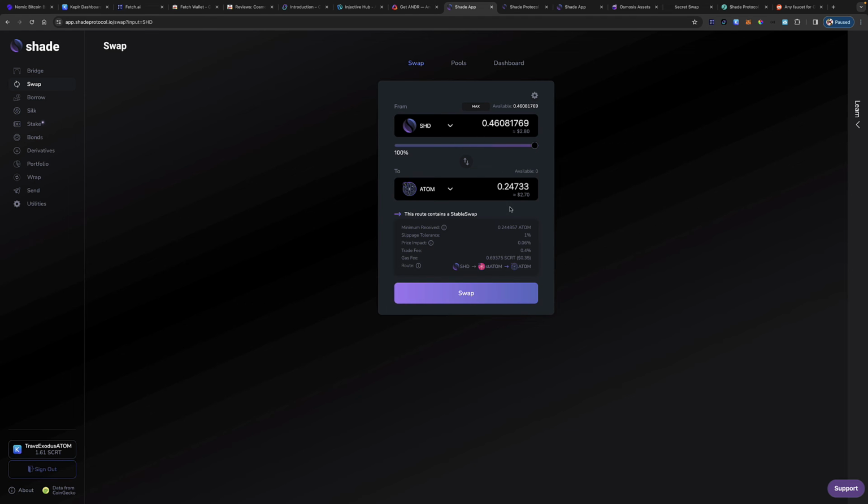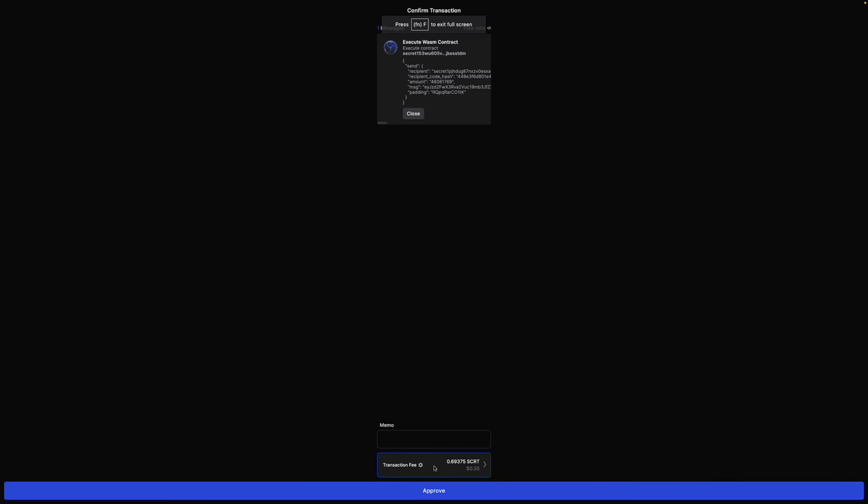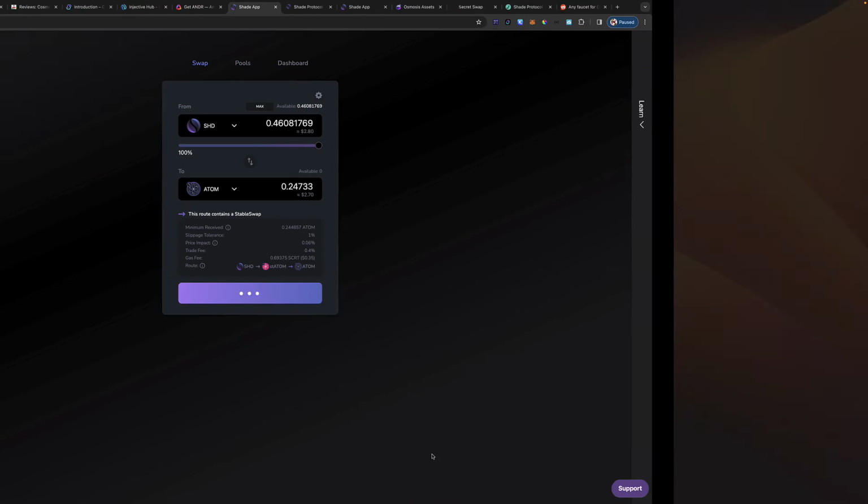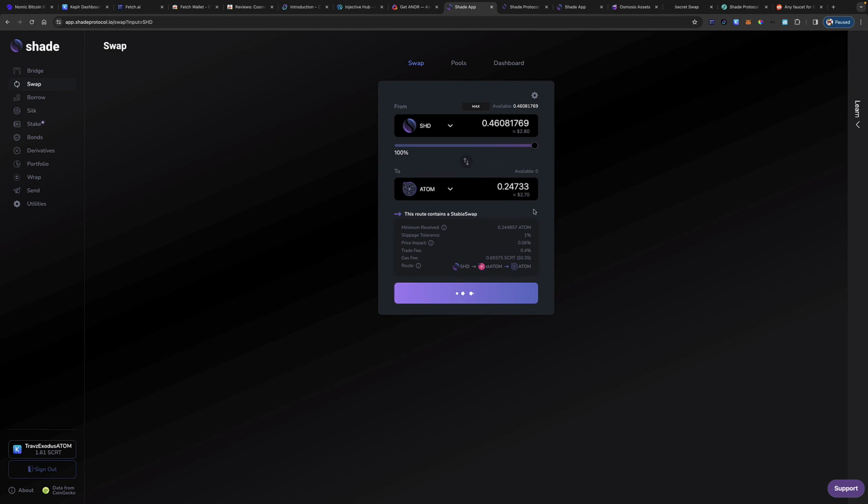And it looks like we're going to get about $2.70. I'm going to click swap, and you can see the path it's going to take, right? It shows you the route that it's going to go to get the asset. And let's see what we've got here. I'm going to go the very lowest fee because we're getting low on gas. So I do that. So that's going to convert all of my Shade into Atom. It should only take a few seconds.